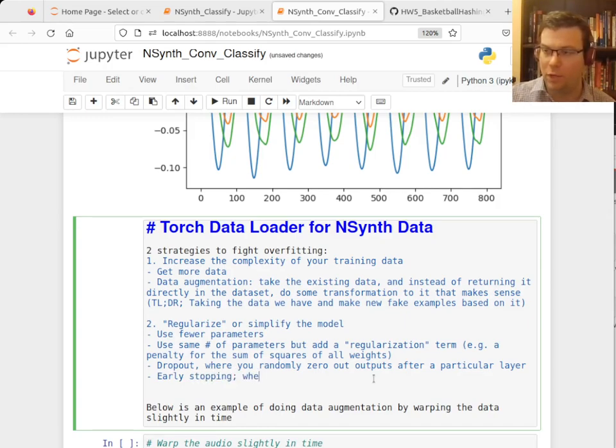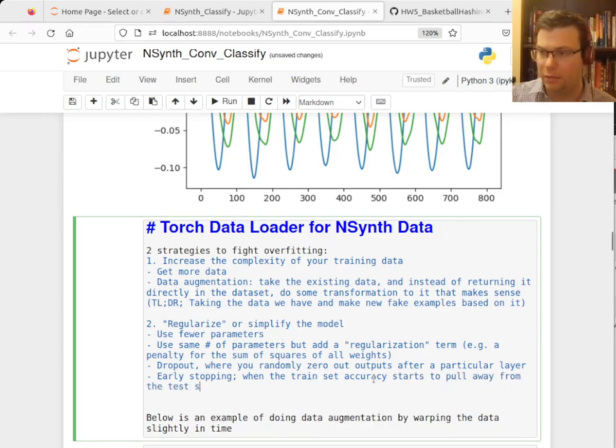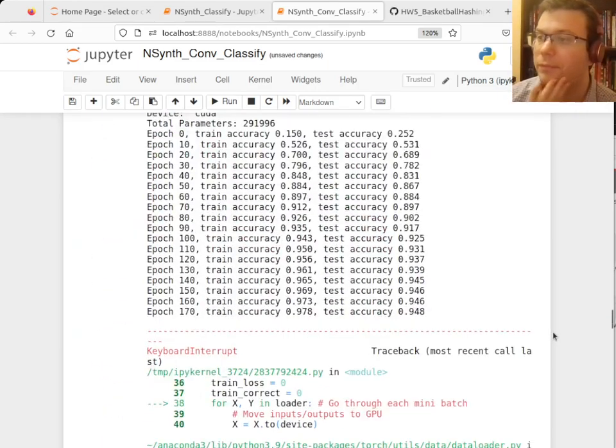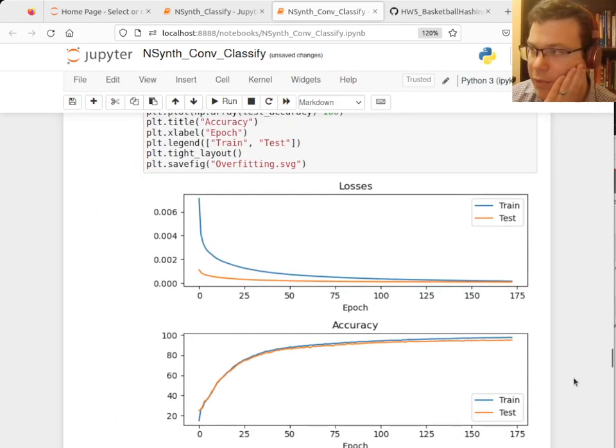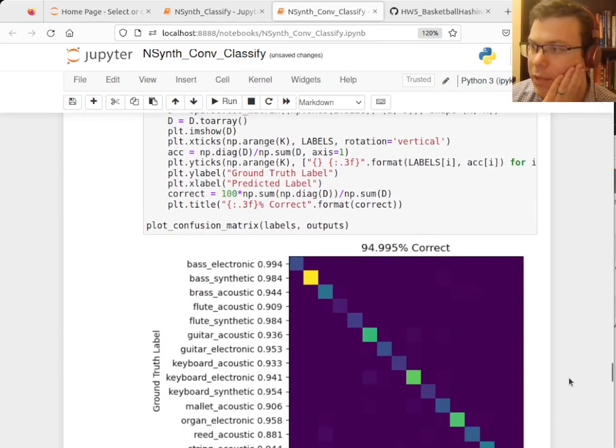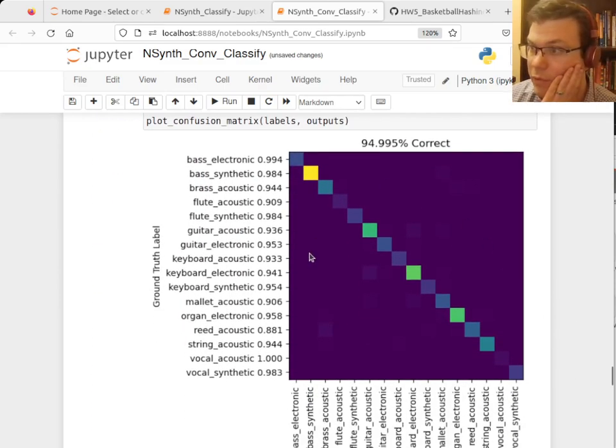So, when the train set accuracy starts to pull away from the test set accuracy, stop training. Because we know we're just going to start to memorize things in the training set at that point, and that's not particularly helpful. But actually, I did quite a lot better this time, and so I got up to about 95% accuracy on the test set, and so yeah, the confusion matrix looks way better.